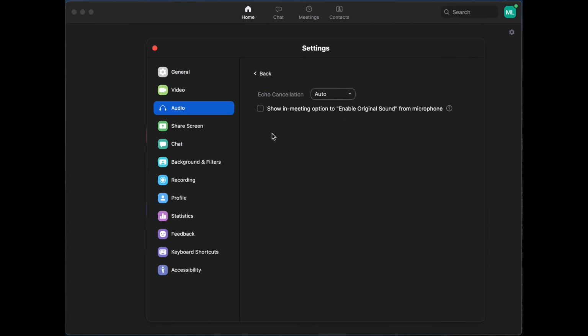Then check off Show in Meeting Options to enable original sound from the microphone. This will allow you to use these music settings or not, depending if you're in a music lesson or a conference call. Then check off Disable Echo Cancellation if you've got headphones on.